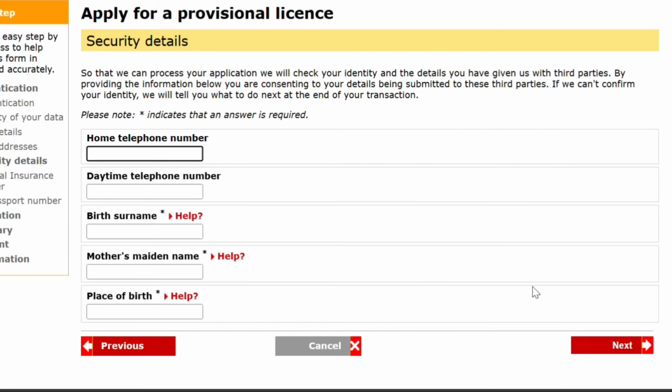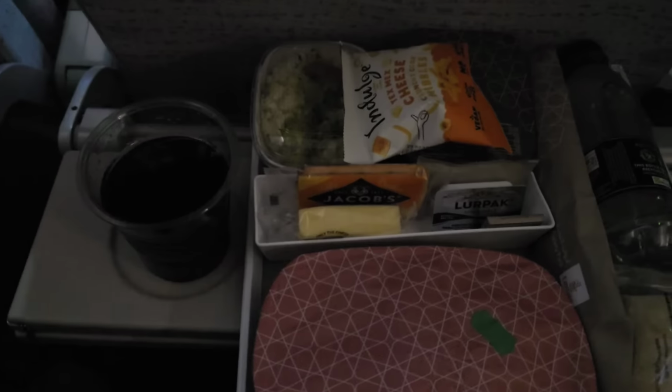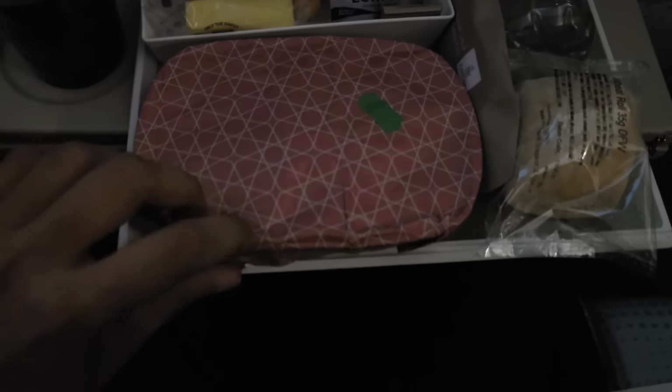Now, on the next page, it will ask you for your birth surname, your mother's maiden name and your place of birth. So you fill it in according to your passport. Then on the next page, it will ask you for your national insurance number. Now, whoever lives in the UK obviously must have a national insurance number.